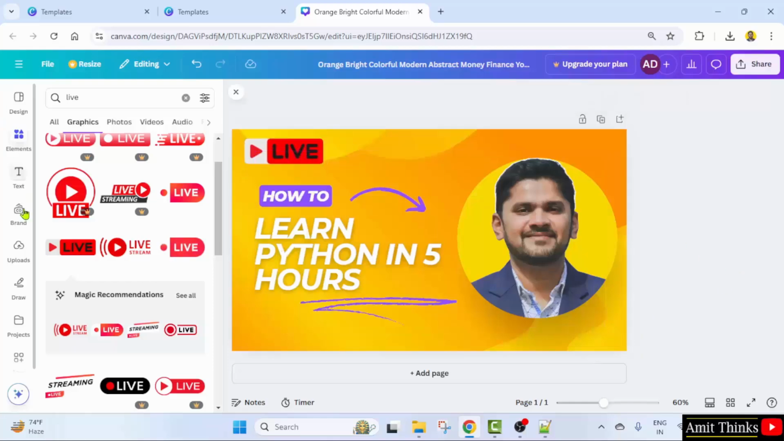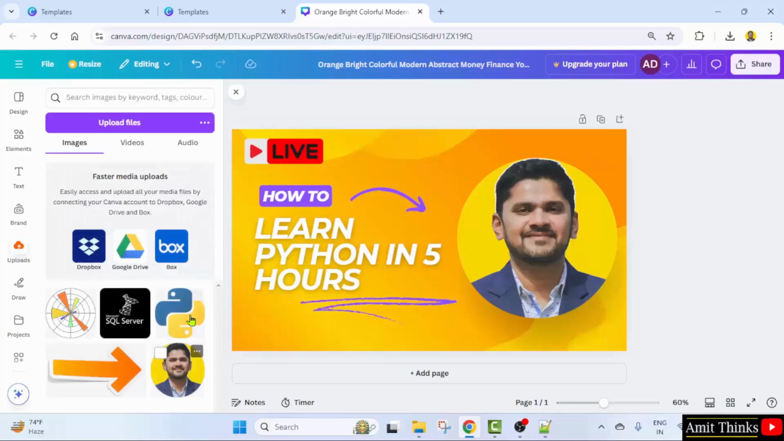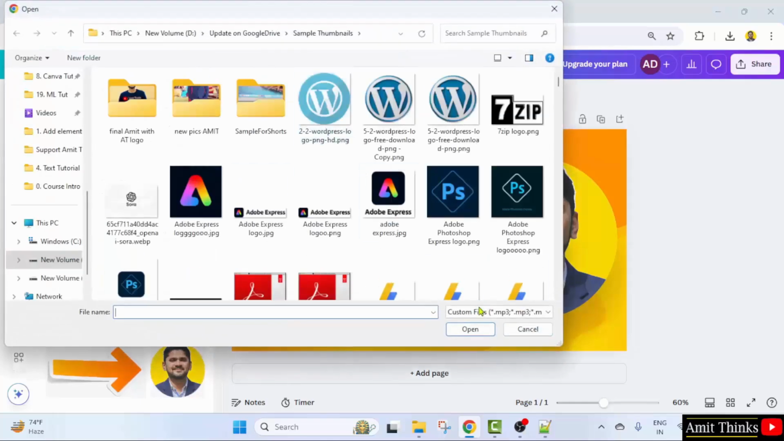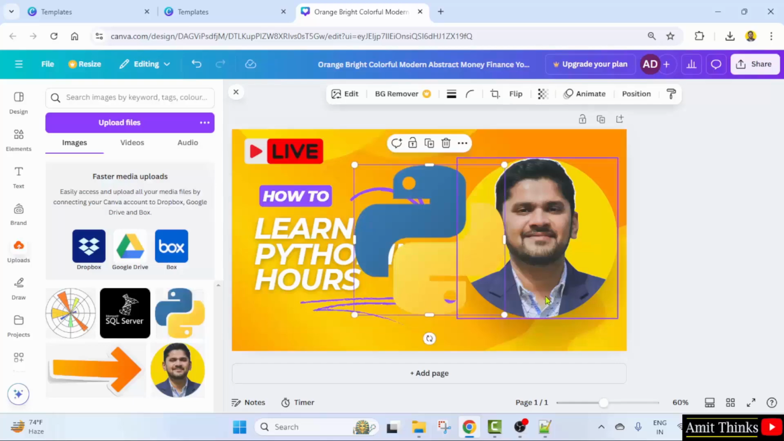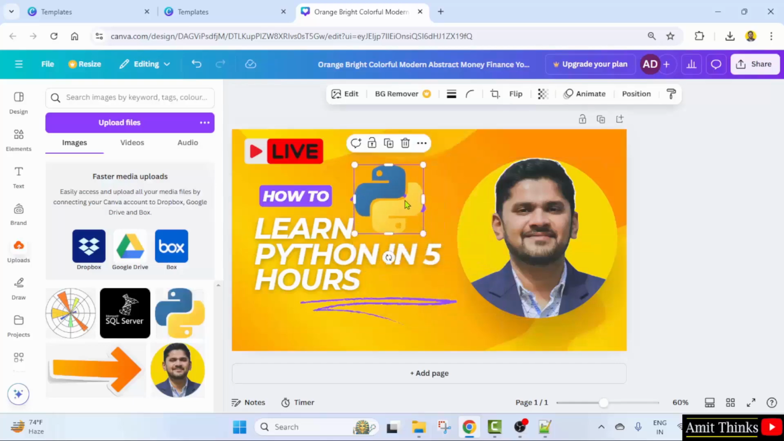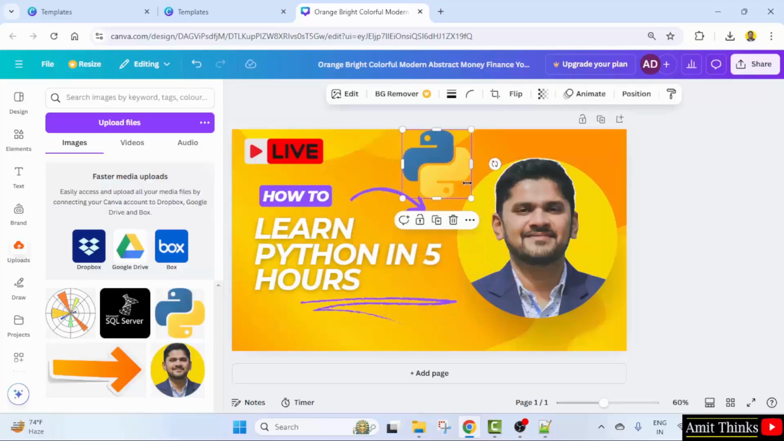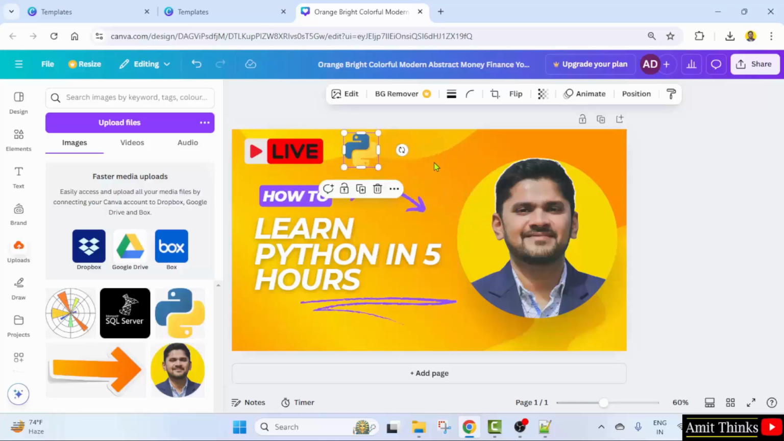We can also add the logo. So uploads, I was already having the Python logo, or I can click here to upload it again. Okay, that's it. Cancel. I am not doing it again. I am already having it. So I'll click here for the Python logo and it is here. We can add this here or anywhere else. This looks fine, I guess.